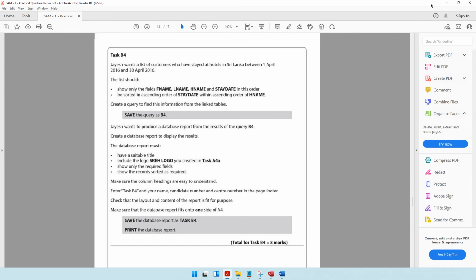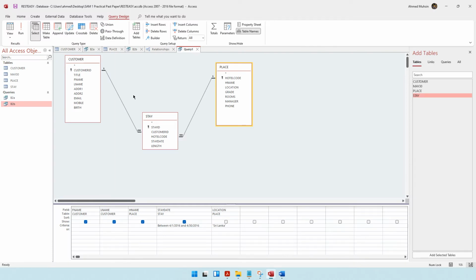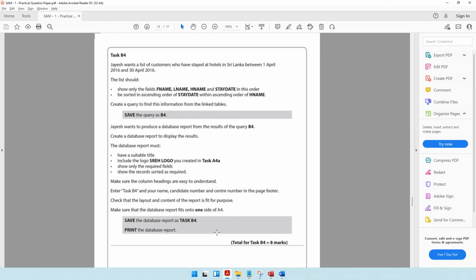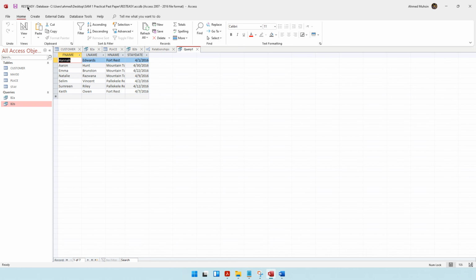Okay, so let's go ahead and create the query. So you can click on run. Okay, once you click on run, the query has been created. Okay, now before you go ahead and click on advanced and do the sorting, make sure you save the query first. Thereafter go and do the sorting. Okay, so first make sure you save it. How do we save this as? We save this as B4. Okay, so let's save this as B4.